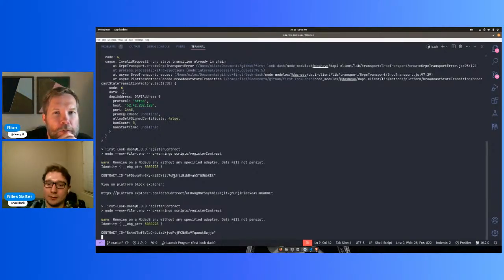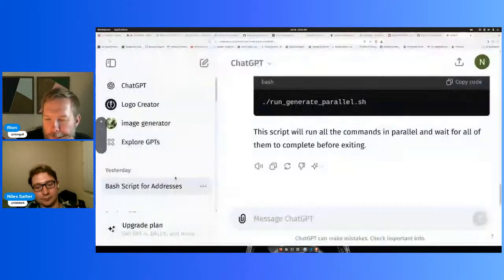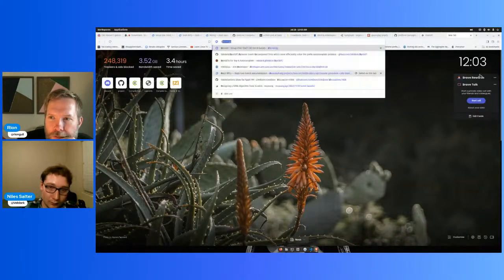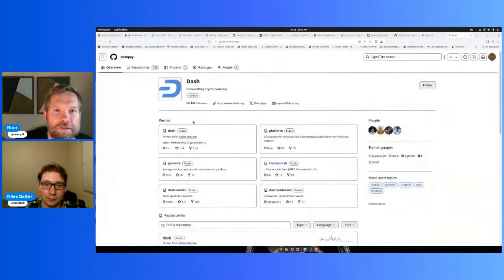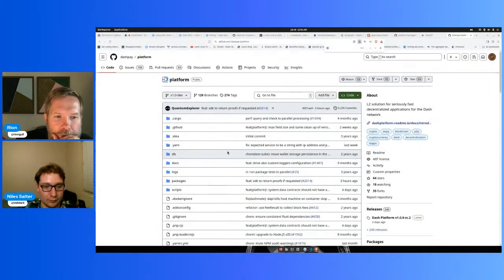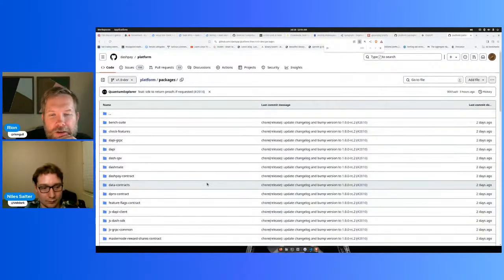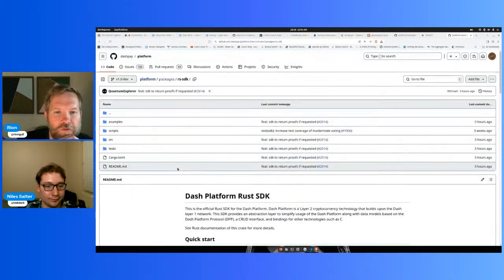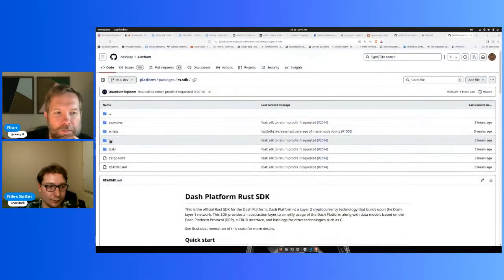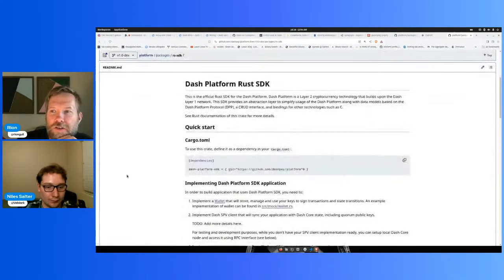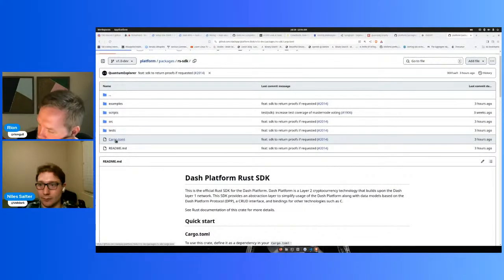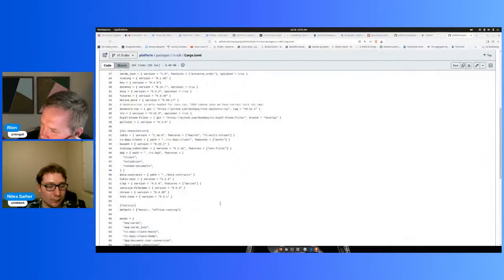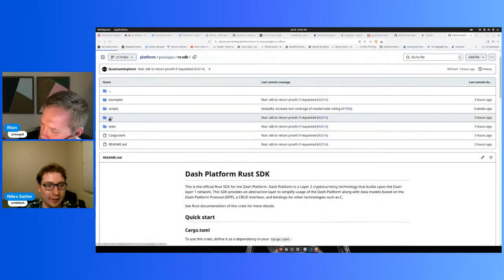Do you want to pull up the Rust SDK while we're waiting for that? I want to see how similar they are in terms of features, and I'm not exactly sure how to do that, but I just want to look at the dependencies quick.